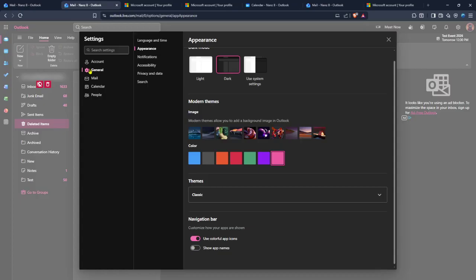Inside settings, select General. This section holds the universal preferences for your account, and it's where Outlook keeps the visual choices that affect the whole experience. Under General, choose Appearance. This is where the fun starts. Appearance controls the way Outlook looks across Mail, Calendar, and more, so any choices you make here will follow you around the app. You'll see a collection of themes.